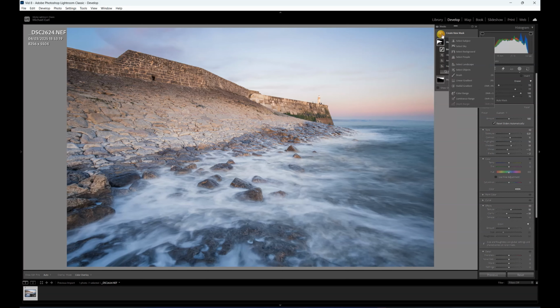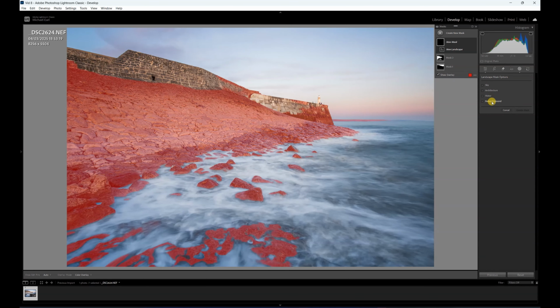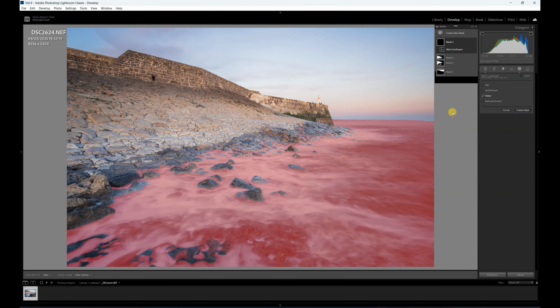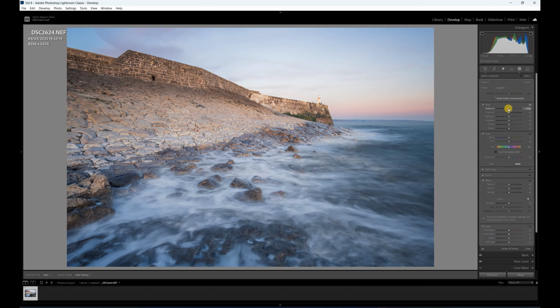So next we're going to add a mask now for the sea. The water is all going on down here. Water. Create mask. Drop the exposure down ever so slightly. Like that. Contrast. Highlights. Cut like that. Shadows up.